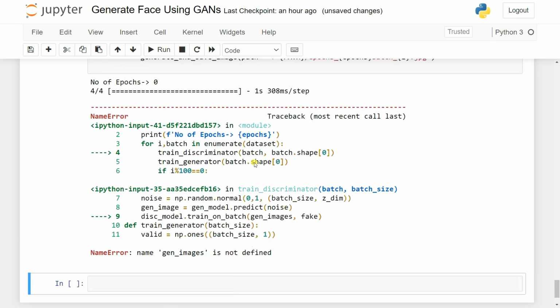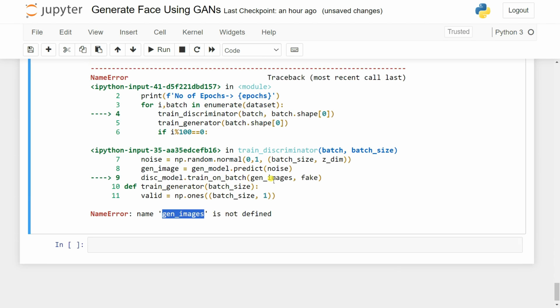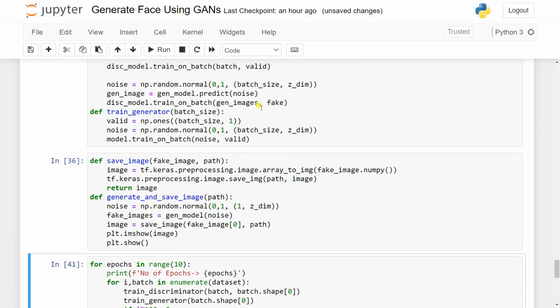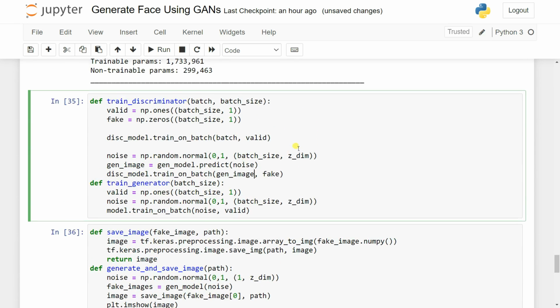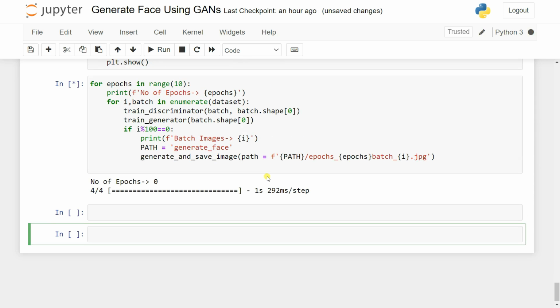You can see here epochs is starting, but GAN images is not defined. GAN images is not defined. Where did it go? GAN images. There should be a problem with the images. Yes, here it is. And where is the GAN image? Okay, let's see. A small mistake happens here. Okay, number of epochs is 0.